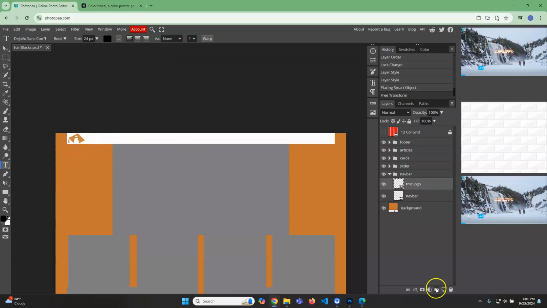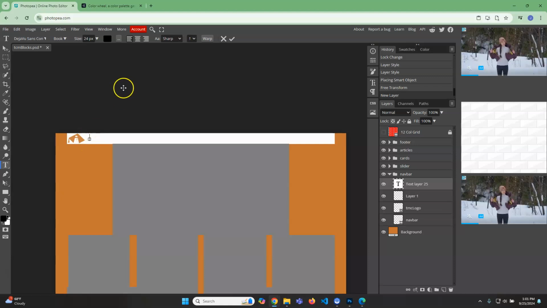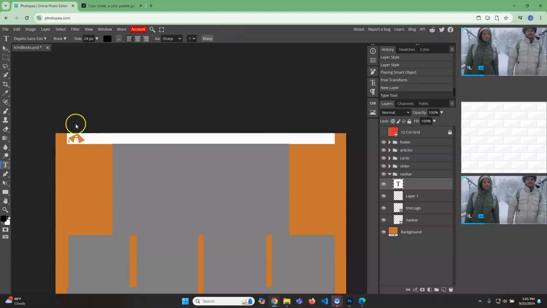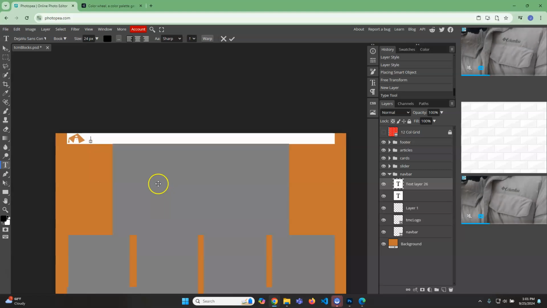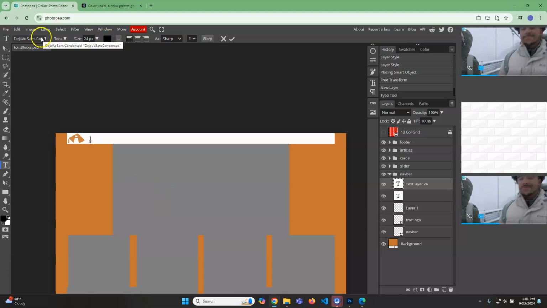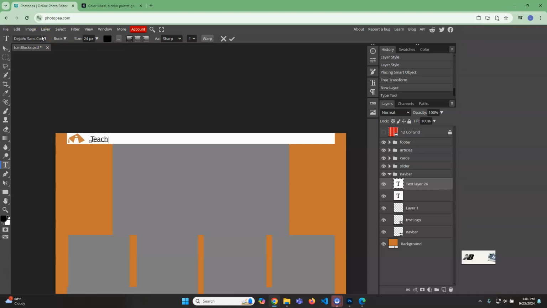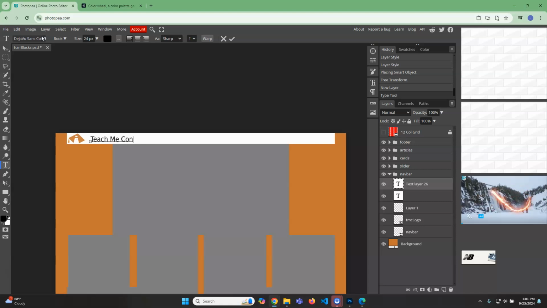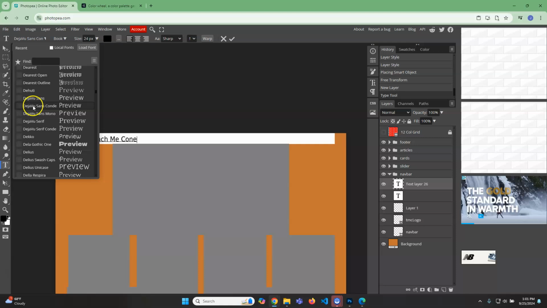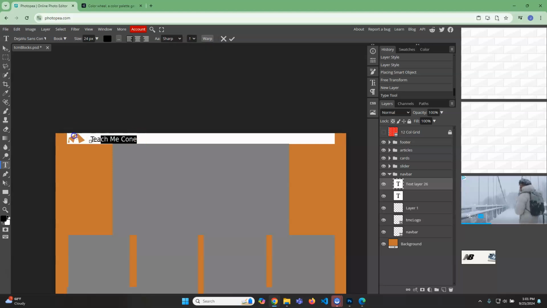Okay, let's make a new layer too, and I'm going to click it in here. Okay, all right, good. Right now it's going to be black. I'm going to leave it as black, and it's this DejaVu whatever. So I'm going to do Teach Me Cone. And then what I want to do is actually change the typeface and see what the different ones will do. I've got to grab it first.